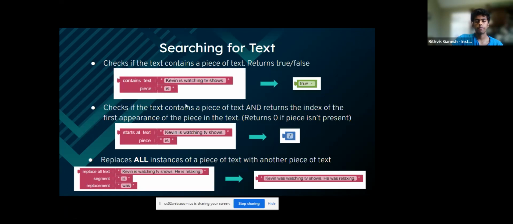We can also check if the text contains a piece of text and return the index of the first appearance of that piece in the text. So if we want to not only check, okay, is the word is in that sentence, we also want to check where it is in that sentence if it is there. We can use this starts at text, and then we can see that it starts at index 7, which is 1, 2, 3, 4, 5, 6, 7, the 7th index of this longer sentence.